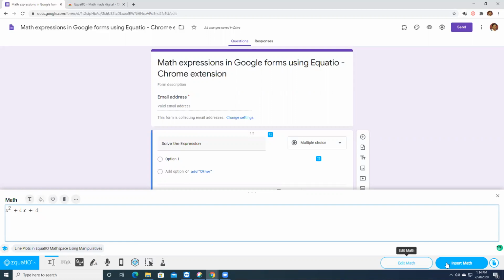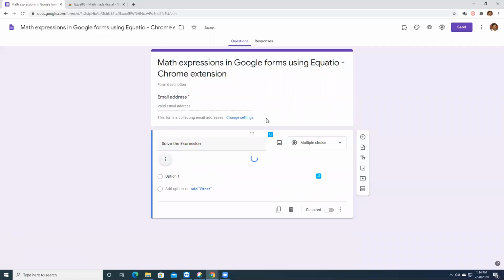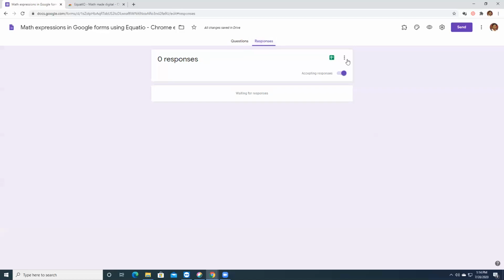Then say insert math. Now you need not do anything. It will insert the math and show you the expression: x square plus 4x plus 4, exactly. So solve the expression. Let me make it a quiz.